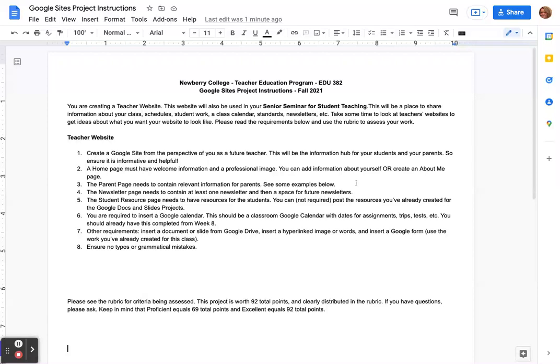You need a parent page that contains relevant information for parents. I put some examples in the rubric, which we'll go over in a second. The newsletter page needs to contain at least one newsletter. So you're going to create a pretend newsletter for your class, and then a space for future newsletters to appear.